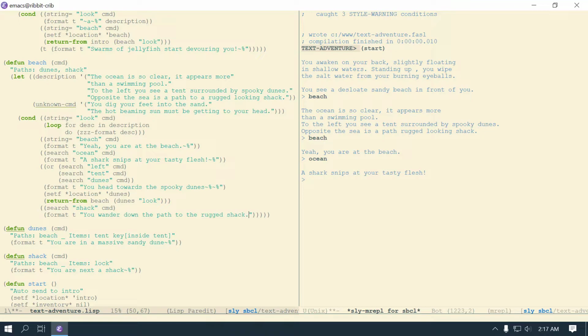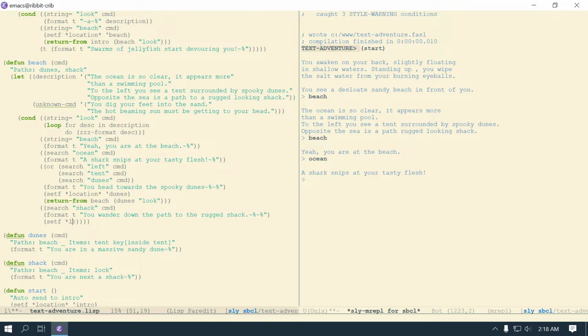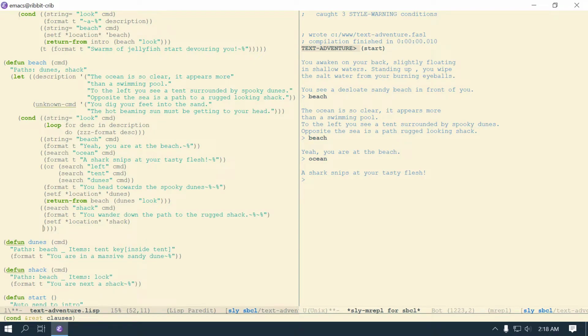And I think right here, once again, tilde percent to separate what's going to be ZZ formatted from this. And then once again, set F location to dunes, to shack, I mean. And then we're going to return from beach, shack look.